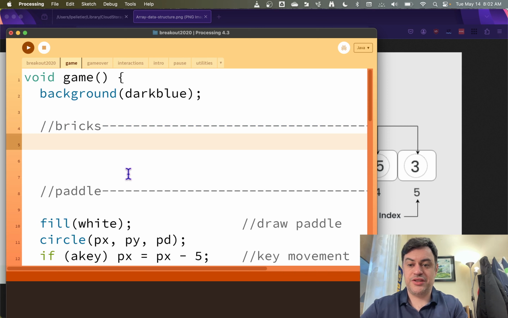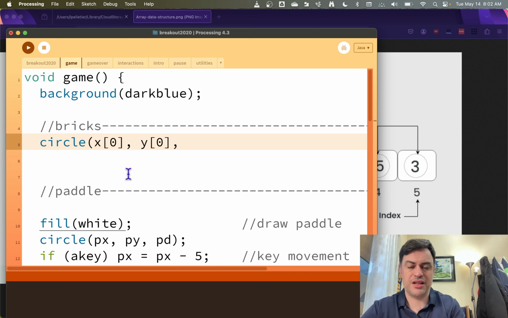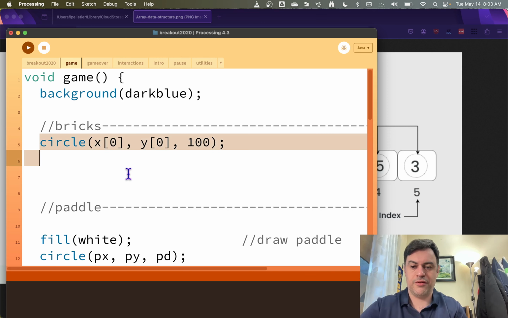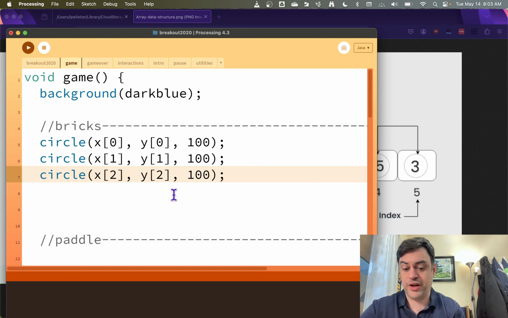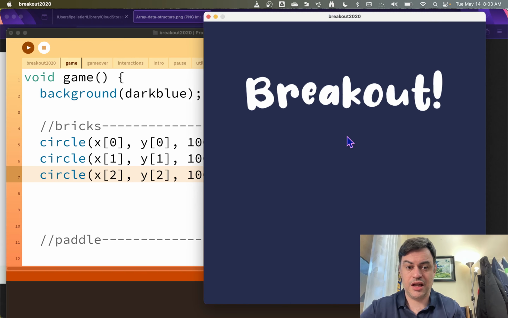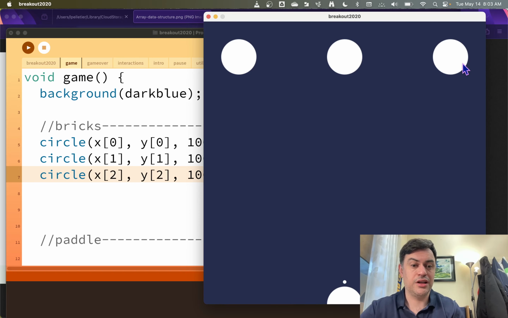Okay, so now I can just draw a circle, and I can say it's going to be at x0, y0, and I can give it a size. I probably should make that a variable. I'll just say 100 for now. I can do the same thing for our other bricks. I just have to change the page number here. So I can say x1, y1, x2, y2. Okay, so now if I run this, I should see 3 bricks that are located in the game. And sure enough, there they are, 1, 2, 3.